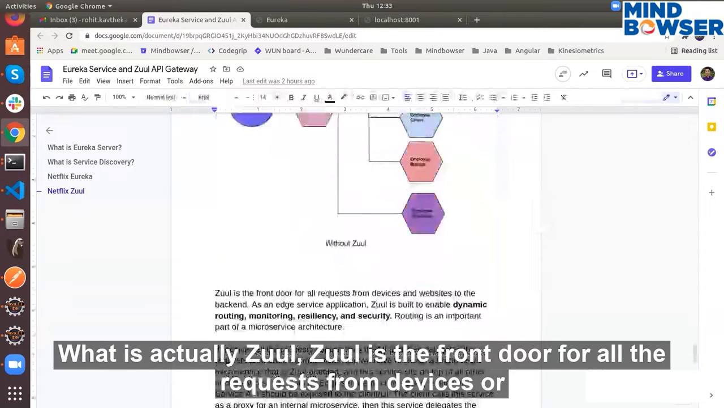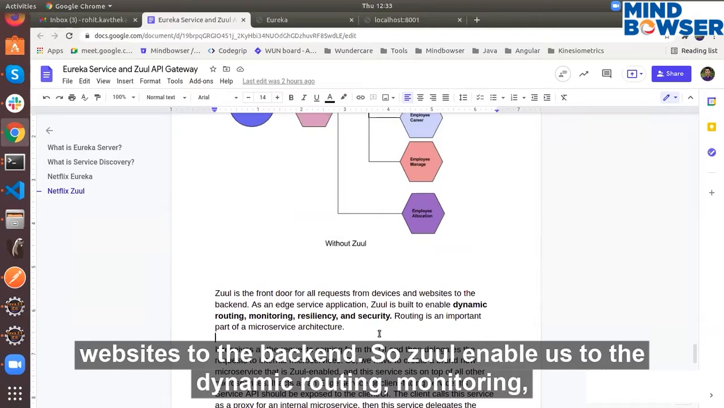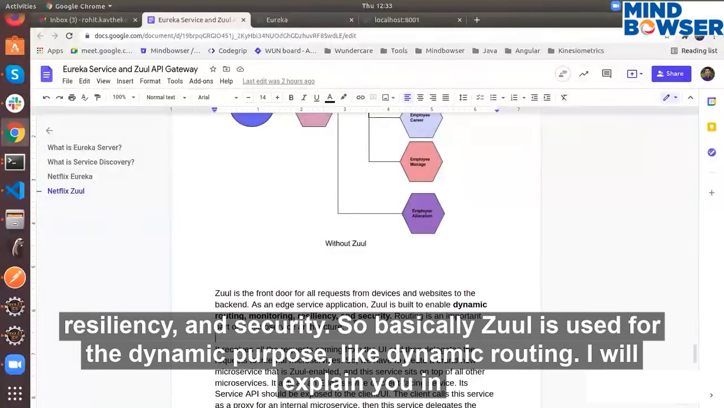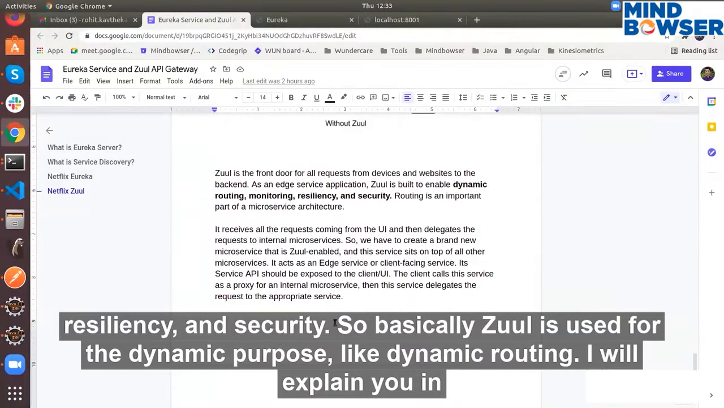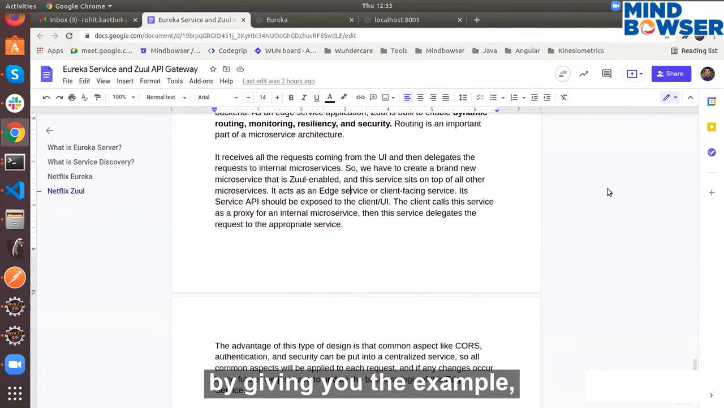So, what is actually Zuul? Zuul is the front door for all the requests from devices or websites to the backend. Zuul enables us to do dynamic routing, monitoring, resiliency, and security. So, basically, Zuul is used for dynamic purposes, like dynamic routing. I will explain it by giving you an example.